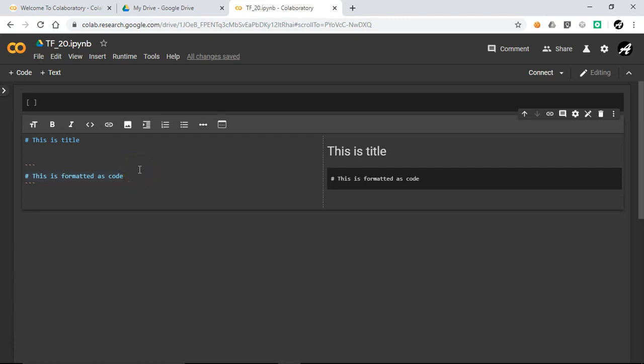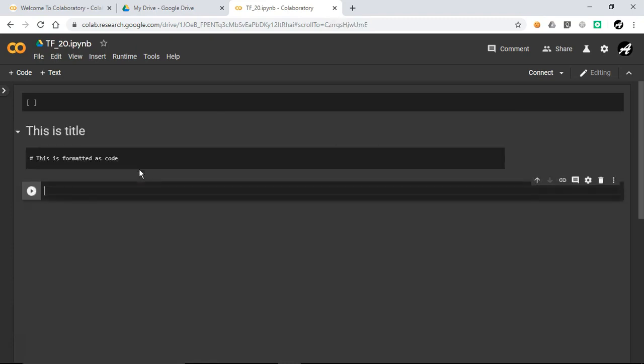So this is a text kind of cell. Now to execute this text cell, you can just simply use Shift Enter. And you can see this title got up here. So this is a text cell, whenever you want to write any kind of title or some kind of comment about what your code is all about.